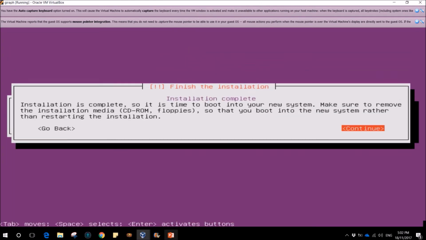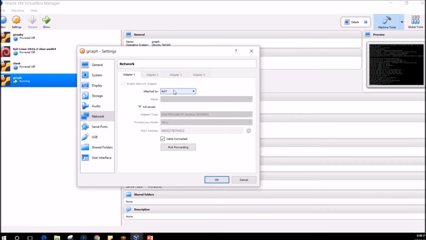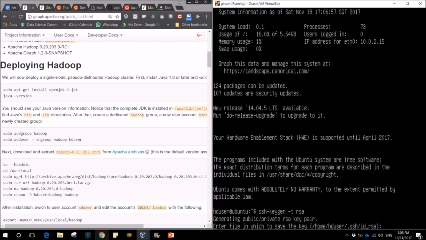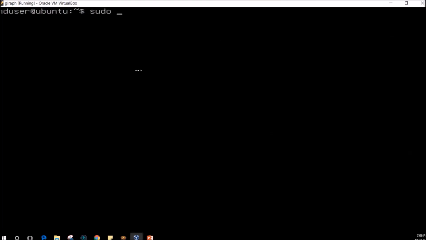Finally, reboot your server. Before that, change the network option. Make sure you are using the NAT and add the following port forwarding rules. Then start the server again. Now, log in with HDuser and generate your SSH key. After that, apt-get to update your packages. Now, download the Java package. Once complete, check your Java version to ensure that it is correct.